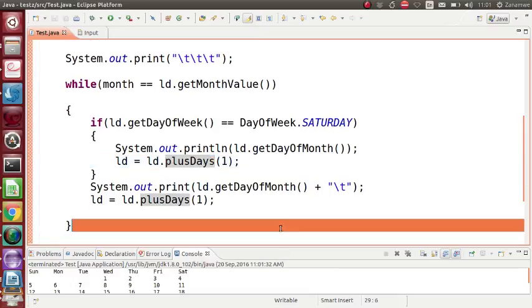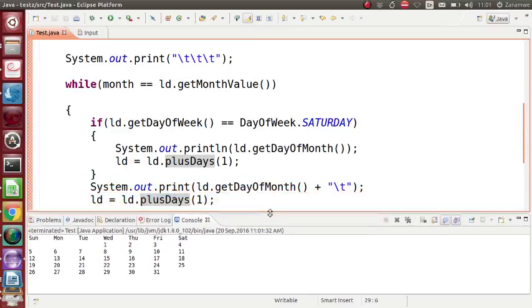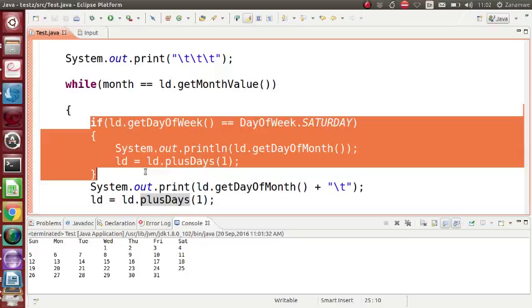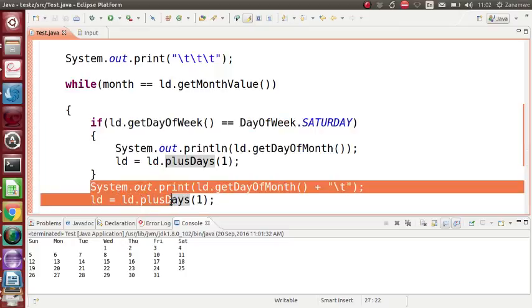I think it's working. How did it print Saturday's date twice? It's not possible, because the moment the day of week is Saturday, it is going to execute that block. Otherwise, it will execute this. Maybe, yeah? That's the output, unless it's wrong.